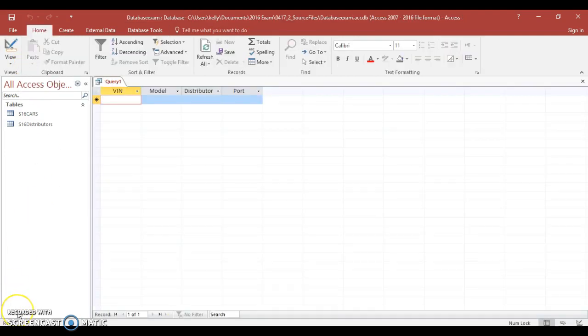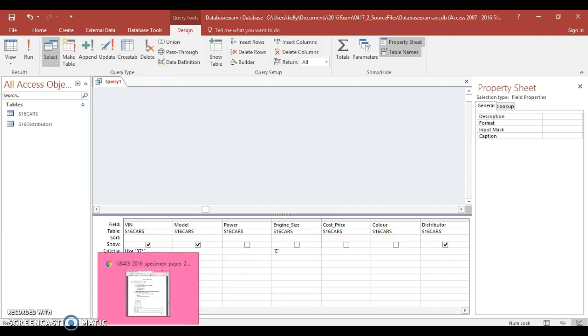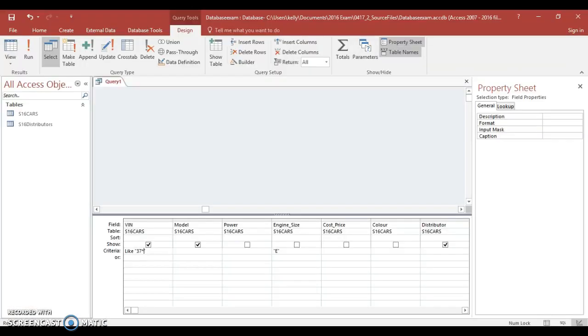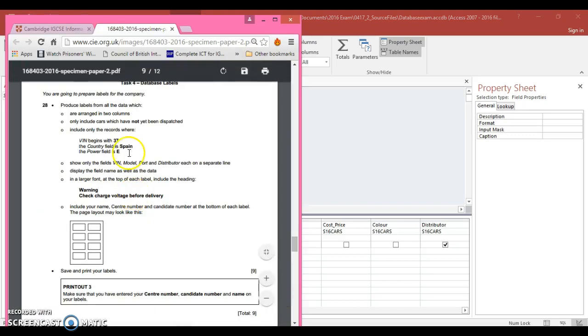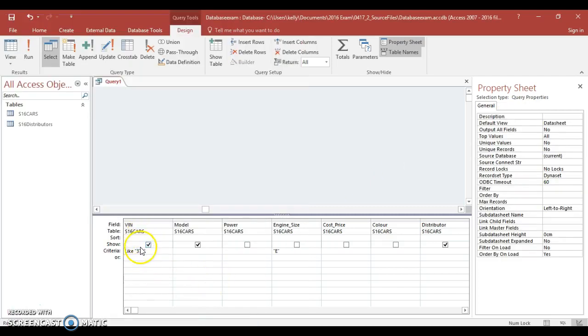And something's not quite right there, so I'm just going to check what's wrong. Okay, so something's not quite right here, so I'm going to double check my query. And so my query was basically begins with 37, wildcard, country Spain, and power field is E. So VIN 37, model power.